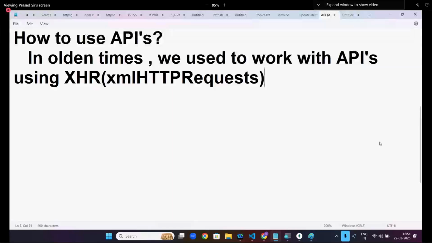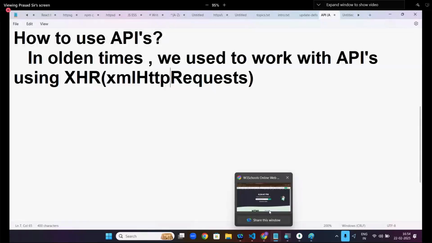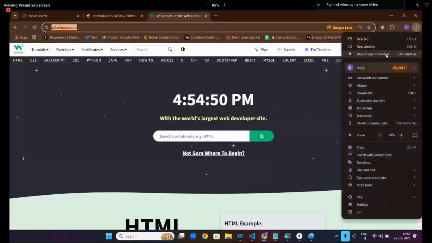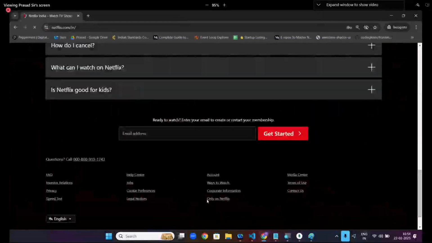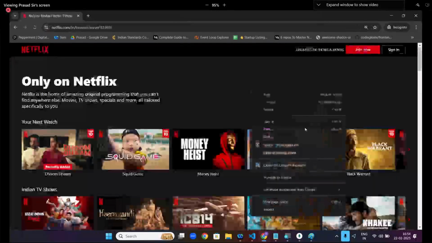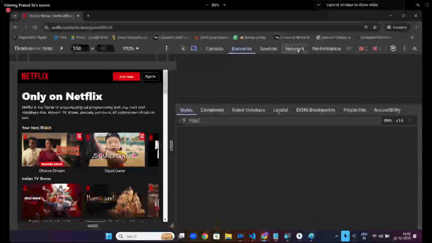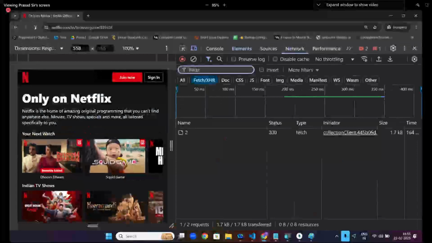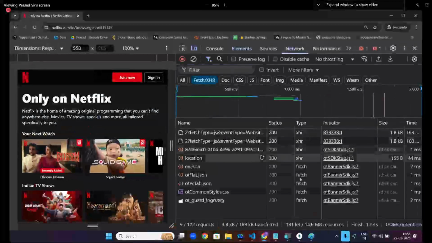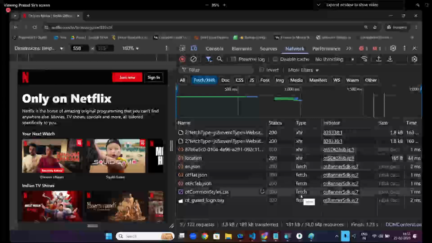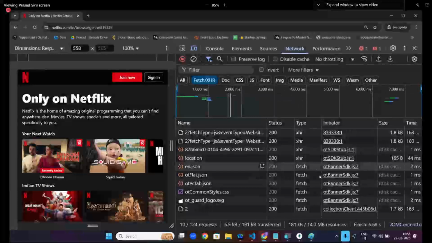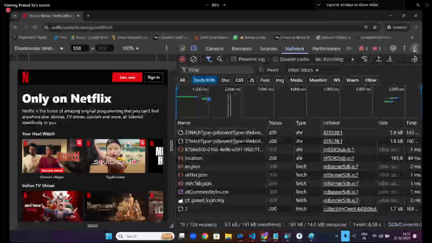If you see in these websites also, when I put that particular website's network, you can see there XHR, fetch. Did you observe this? When I open Netflix, inspect, network, and if I refresh it, you can see request XHR and all. But recently it has changed. Now, from 2015 onwards, we are using something called fetch.